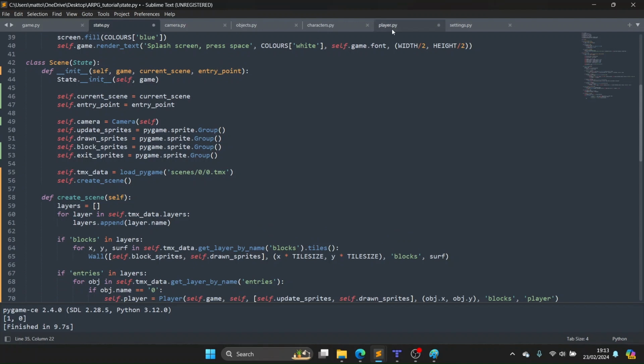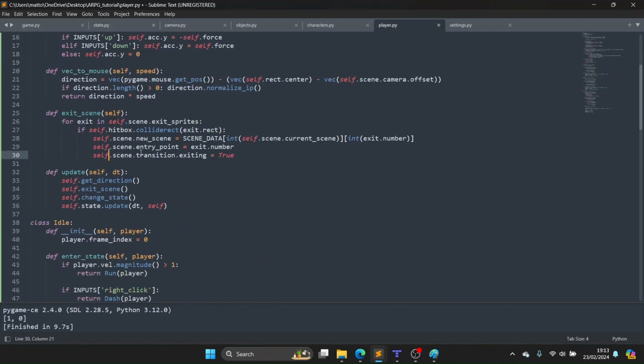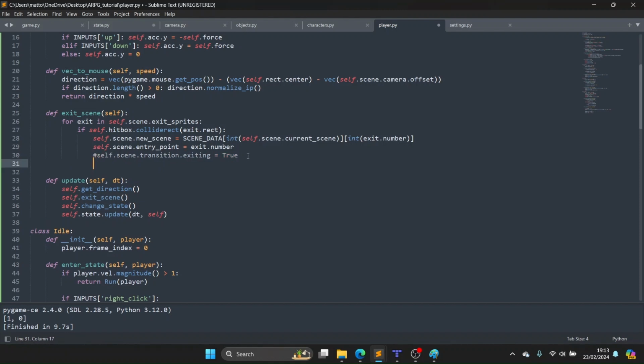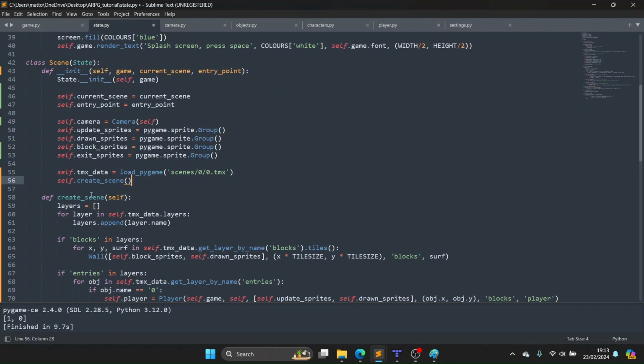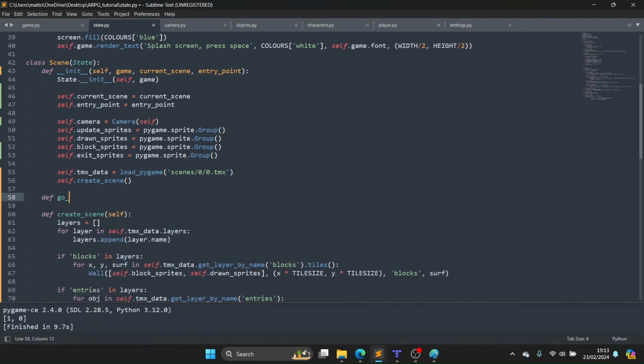So we had the transition. The player exit scene. We had this self.scene_transition. So let's create this. For now, let's just show that it works. So let's comment this out. Go to scene. And let's create this method in our scene. Create scene. Now we want go to scene.